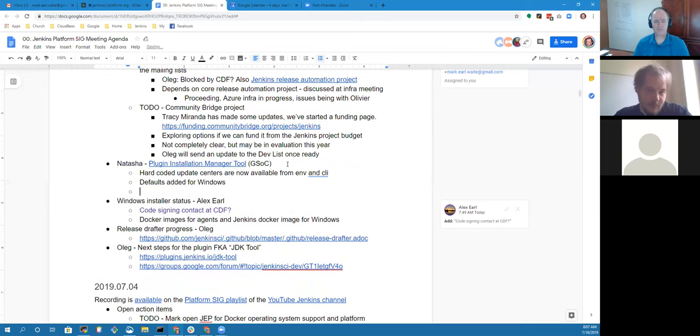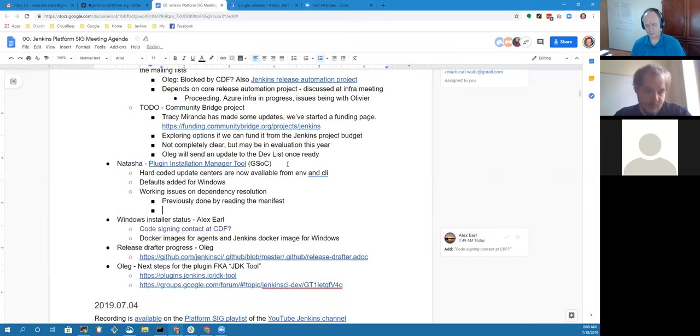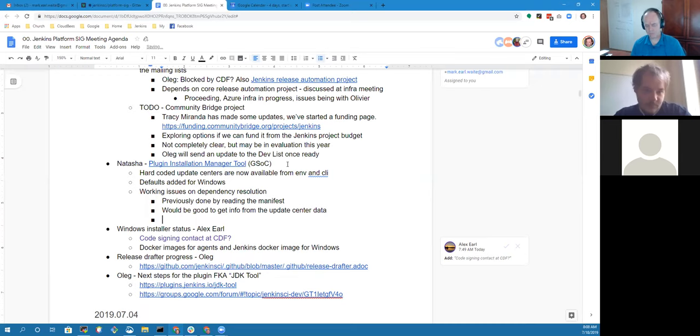And then I've been working through some issues with the dependency resolution. Previously, all of that was done by grabbing information from the manifest, but I know Oleg had mentioned that it would be nice to be able to get some of that from the update center data. The problem is it's just not all necessarily located in one place. So I think that's mostly fixed now, but that was an ongoing issue for the last week or so.